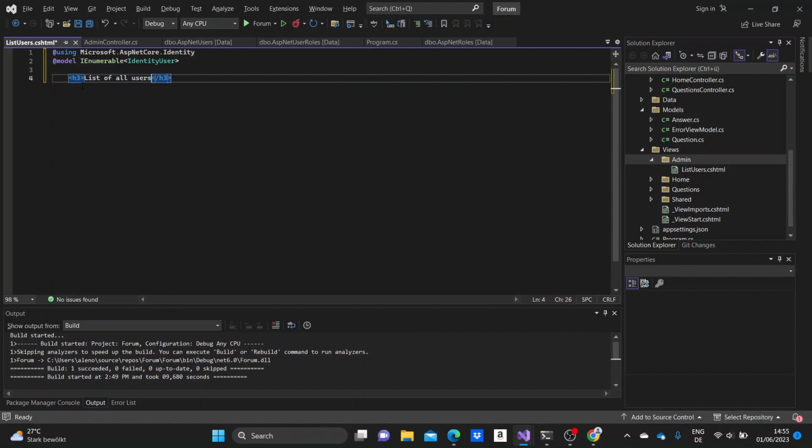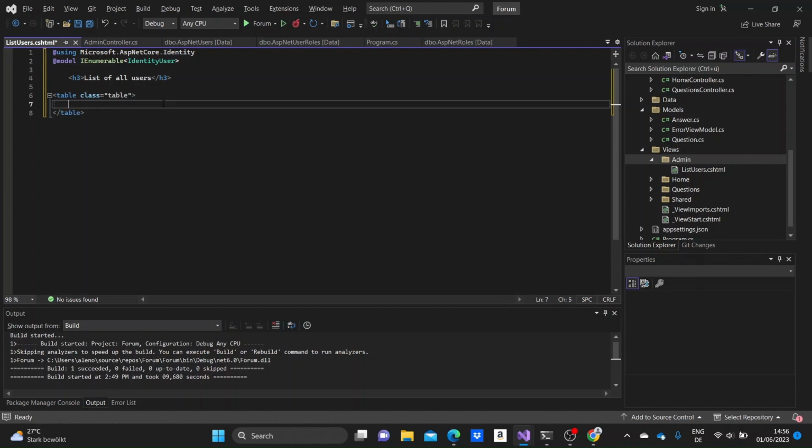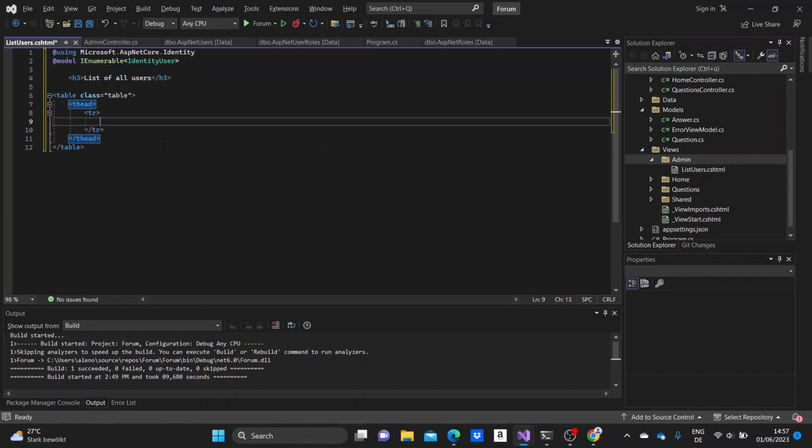I'm taking a header and writing there a list of all users, just something to show what the page has. And here I'm going to be storing all of the data in a table. I'm giving it a class of table, which is just some Bootstrap styling. In the thead tags, we write what we want in our table header, so basically the names of the columns. And in the first row, a tr, which are the row tags, we will store each of the individual columns of the header, so the names of the header.